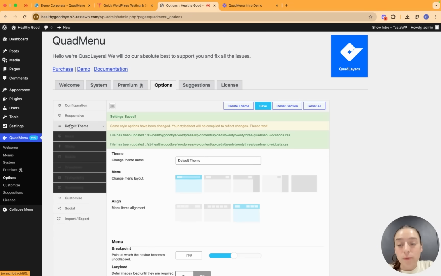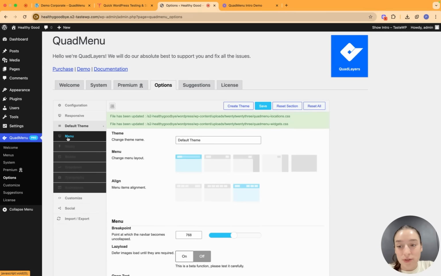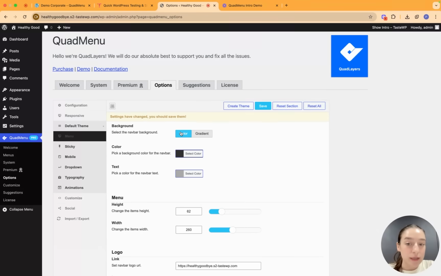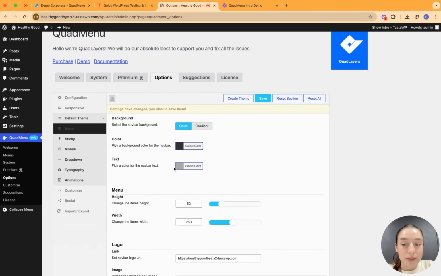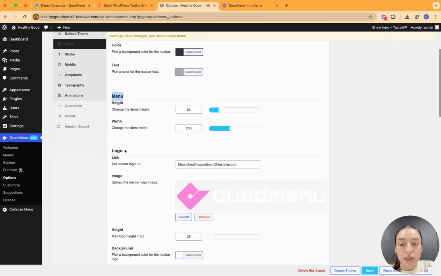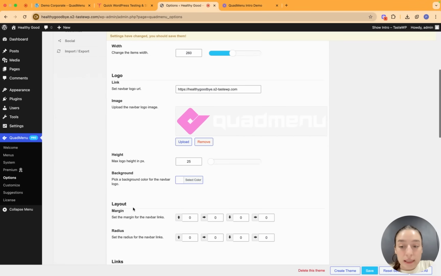Let's now head to default theme, and here we have some subsections. Let's first head to the menu. And here in the menu, we can customize the background of your menu, your navigation menu, which can be a color or a gradient. And again, accordingly, you can change everything, the color, the text. And here you can see that we have the menu section here, the logo, the layout.